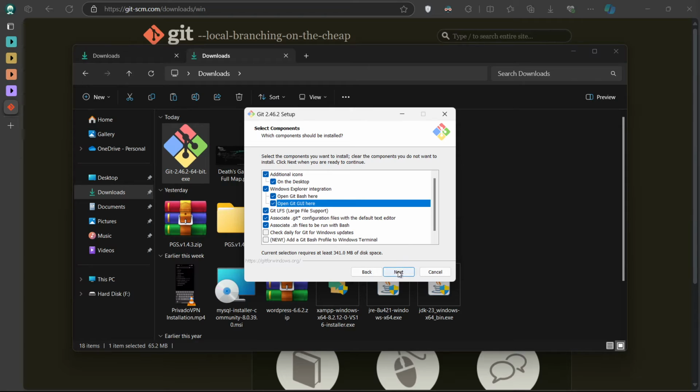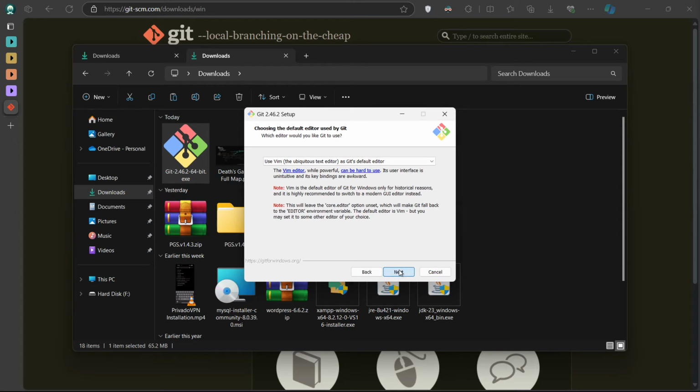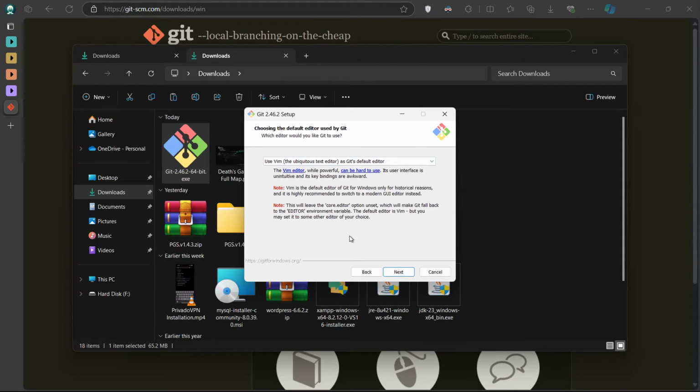Now, choose the default editor. By default, Git will use Vim as the editor. If you're familiar with another editor like Notepad++, Visual Studio Code, or Sublime Text, then you can choose it here. If you're unsure, just stick with the default and click Next.